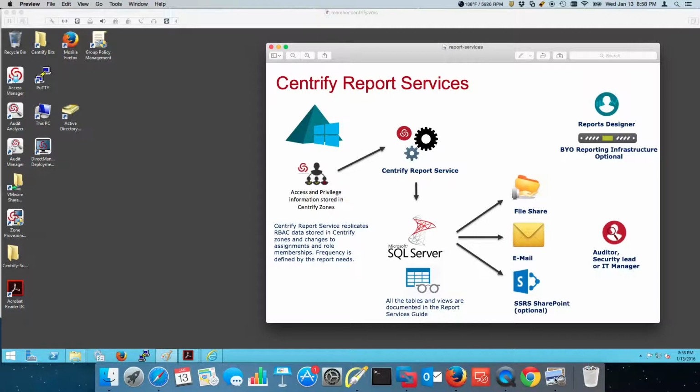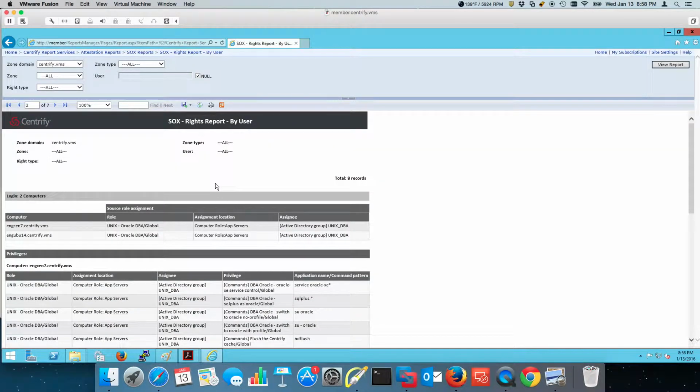So in the previous video, we verified that the AD sync was working correctly, and we did a tour of the tools that were installed by the Centrify report services. Now we're going to do a little bit of reports, right? So, I've actually generated one report. This is the SOX report by user, the detail, and I also exported it as a PDF.